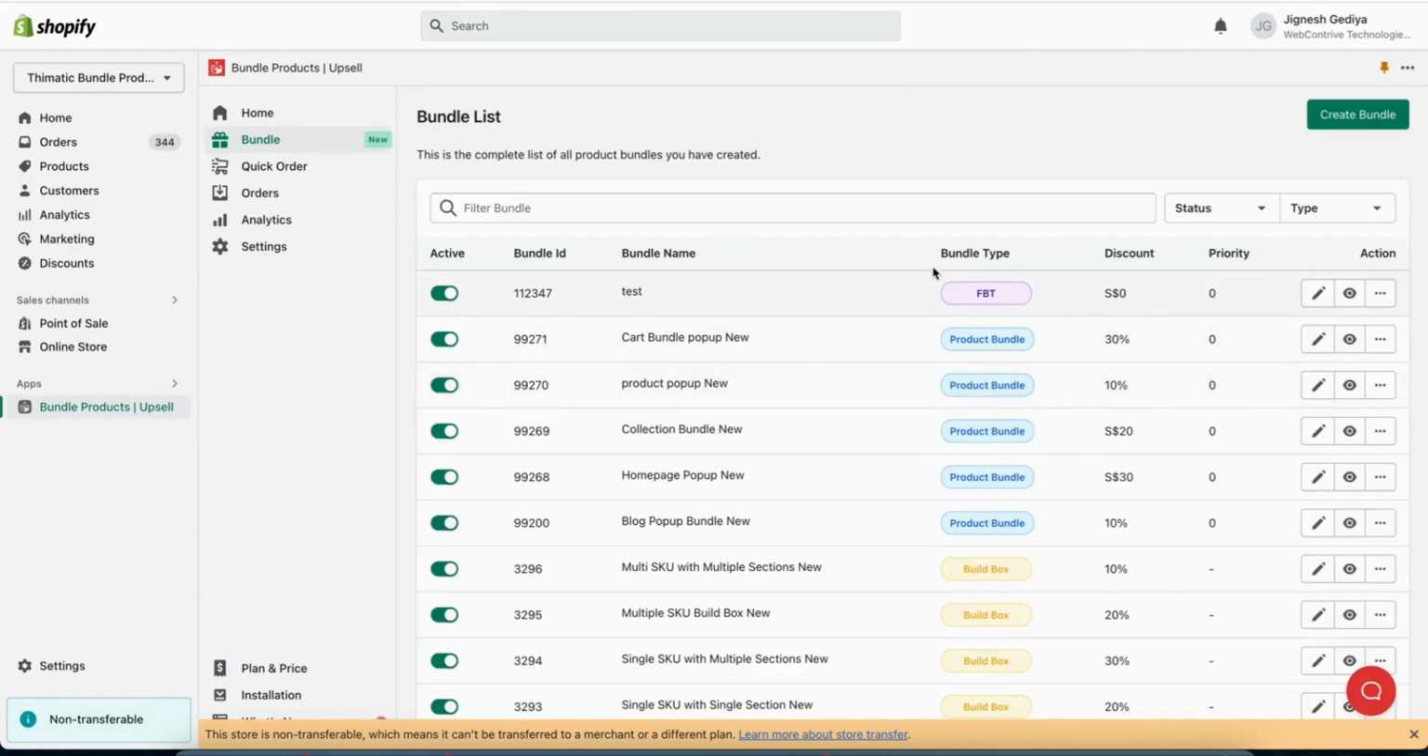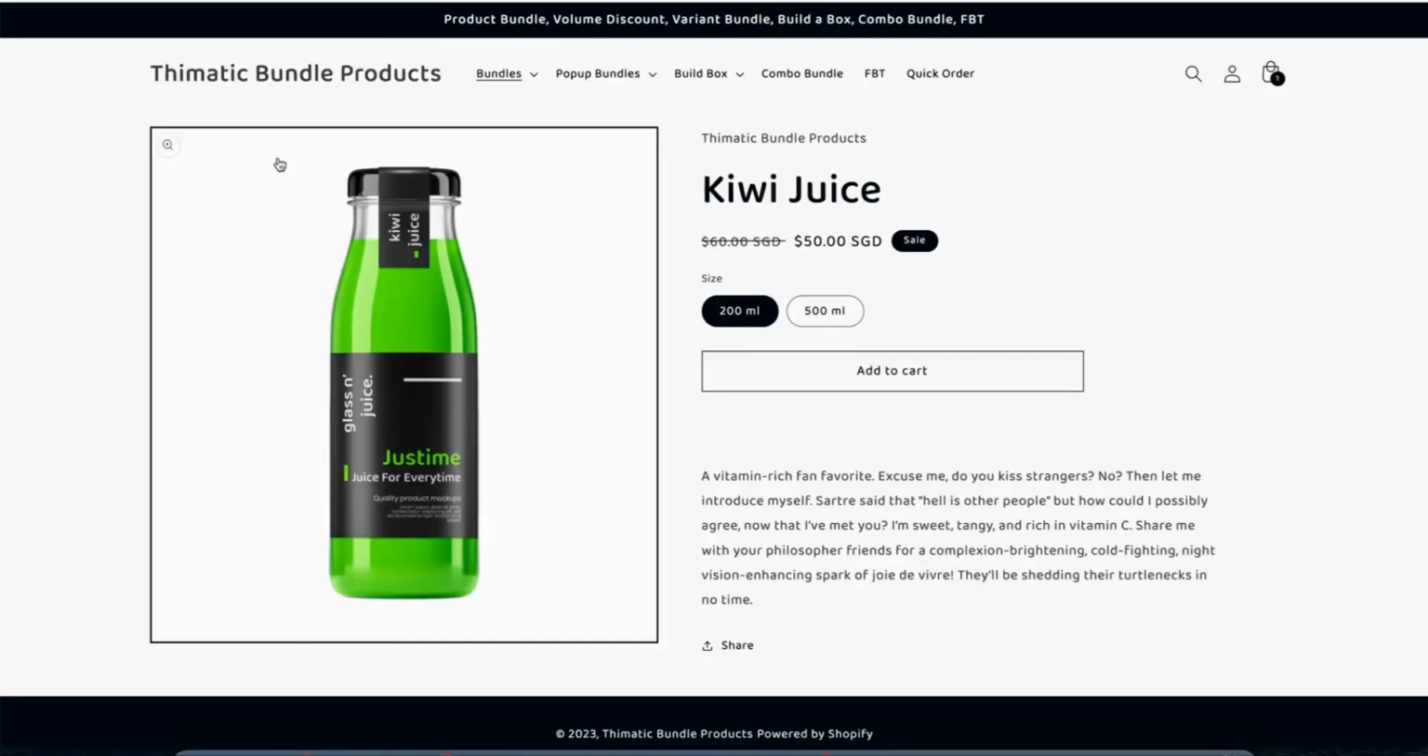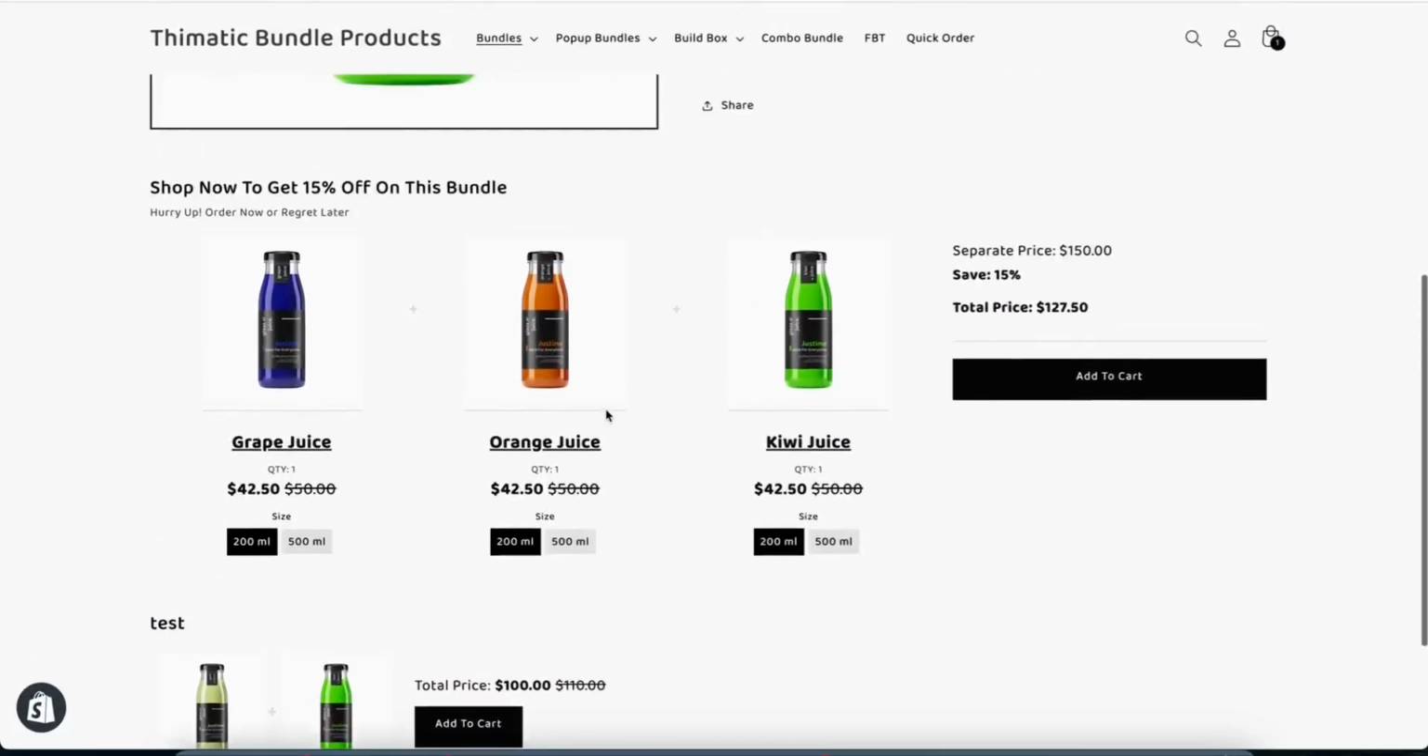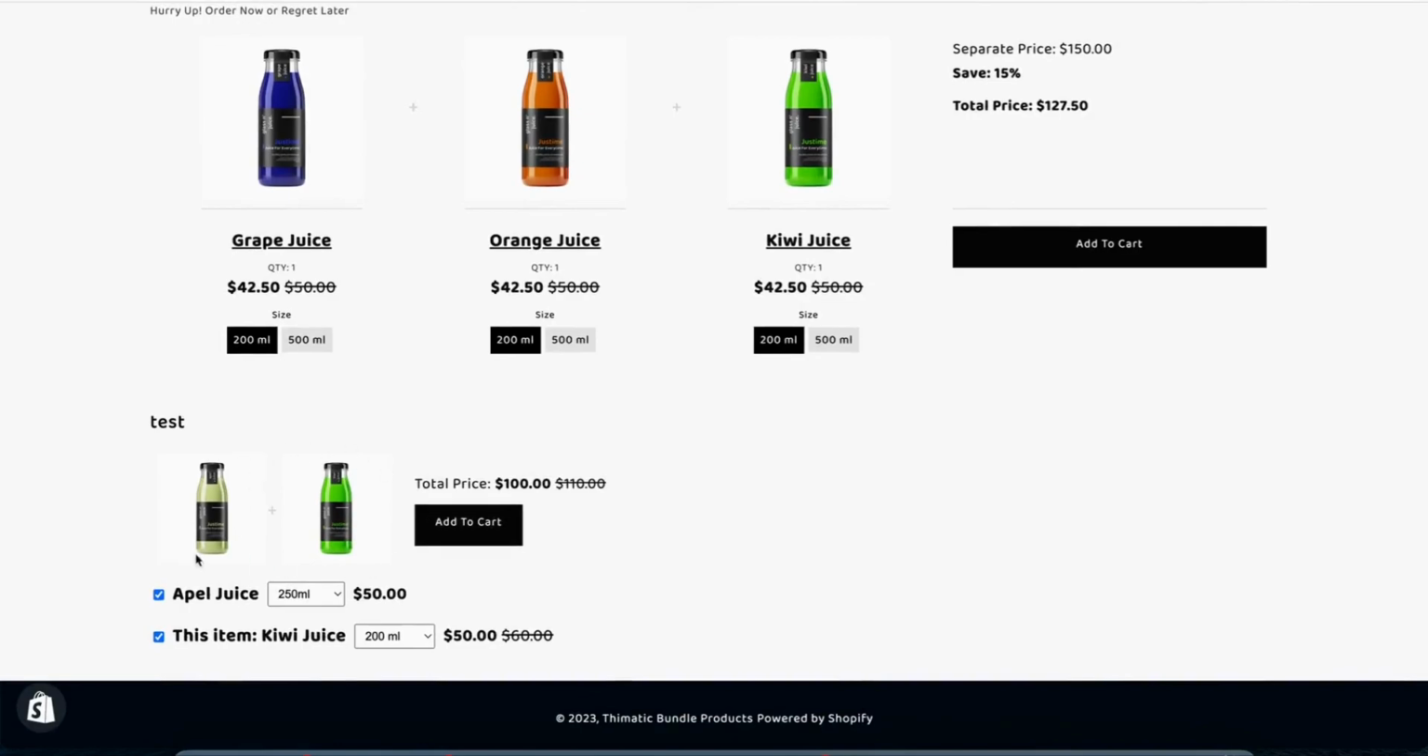Also, we would like to inform you that a discount option is coming soon for the frequently bought together bundle. This is how it will look, as you can see in the last.